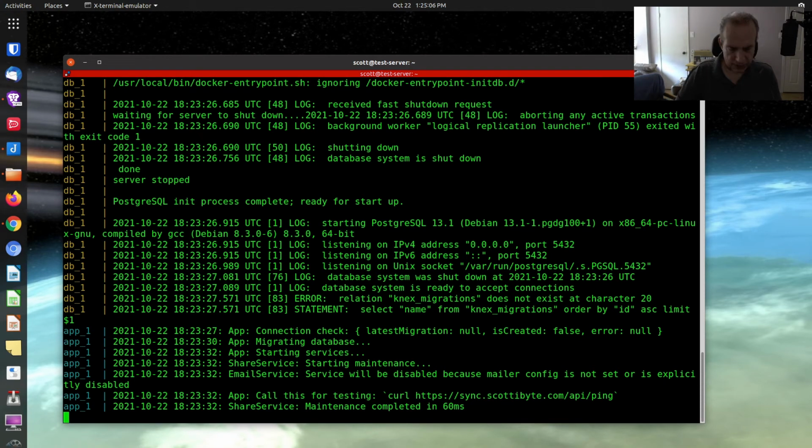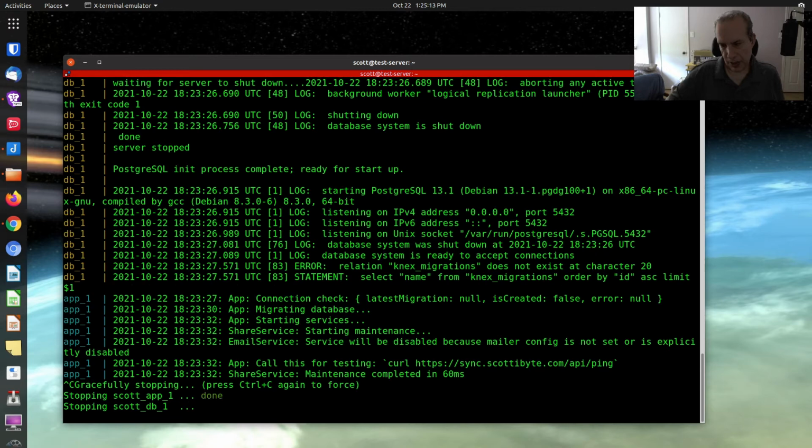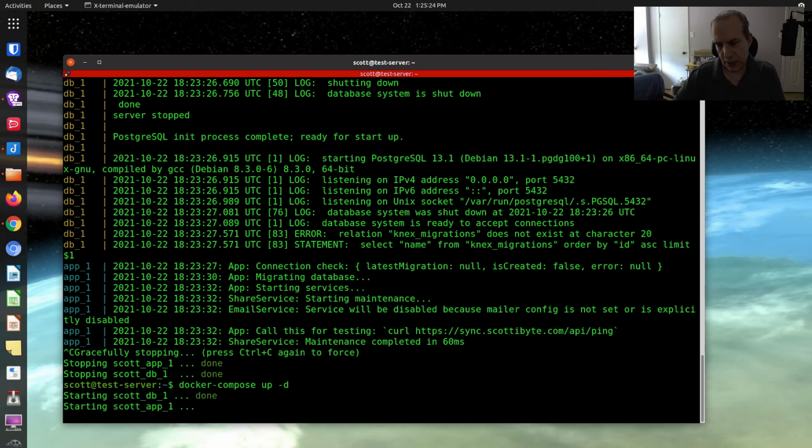So at this point in time, the server should be up and running, and we're going to go ahead and do a Control-C to stop it. And then we're going to go ahead and do a docker-compose up -d to detach this program so that we can go ahead and log out.